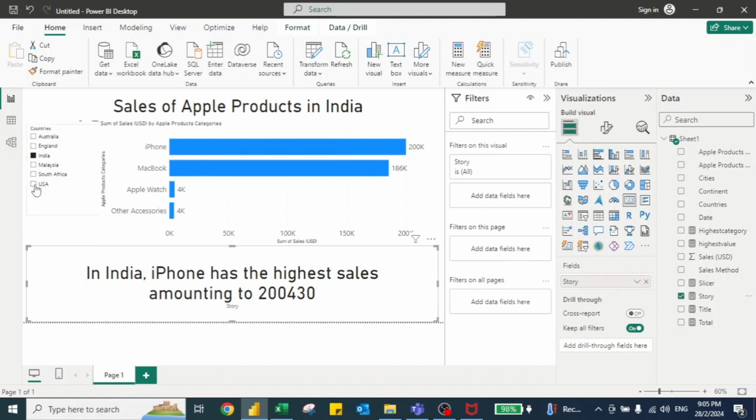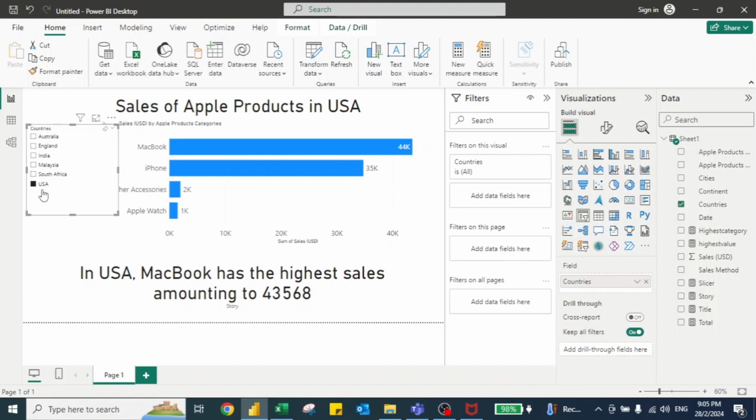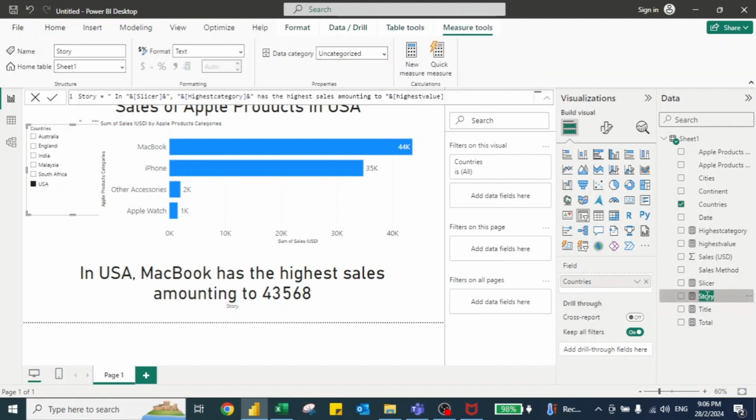If just say I click here, just say USA. So when I click USA, it will show here in USA, MacBook has the highest sales amounting to 43,000 or 44,000. So if you notice over here, the grammar is not so nice. So if just say you want to edit your DAX measure, you double click this. So once you double click this, a formula bar will pop out.